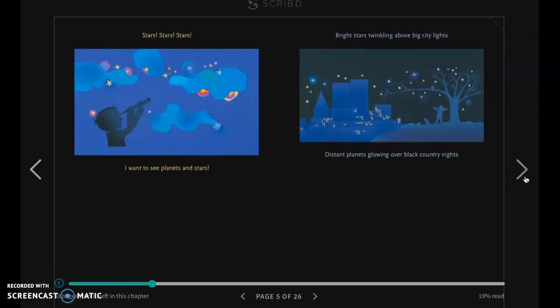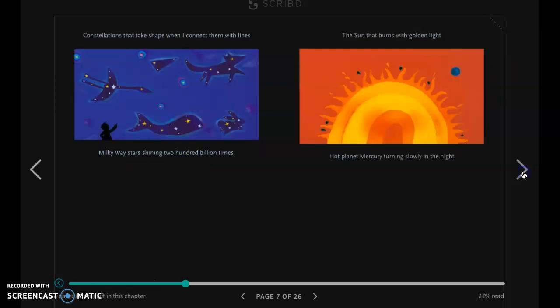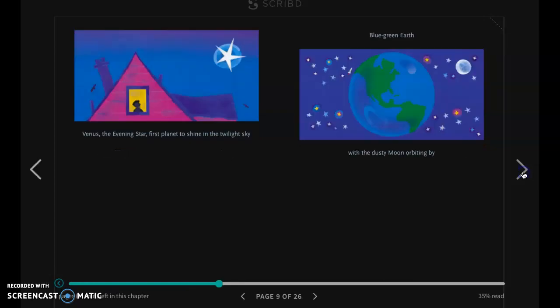Stars, stars, stars. I want to see the planets and stars. Bright stars twinkling by, big city lights. Distant planets glowing over big country nights. Constellations that take shape when I connect them with lines. Milky Way stars shining 200 billion times. The sun that burns with golden light. Hot planet Mercury turning slowly in the night. Venus, the evening star, first planet to shine in the twilight sky. Blue-green Earth with the dusty moon orbiting by.